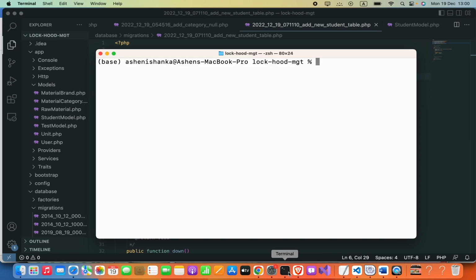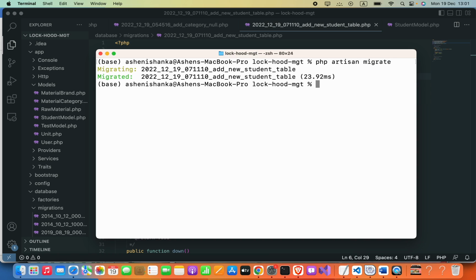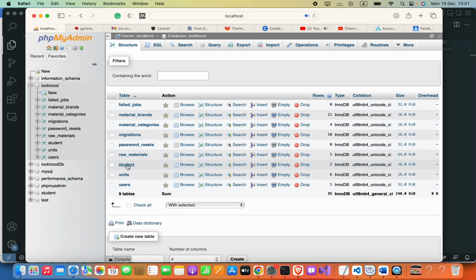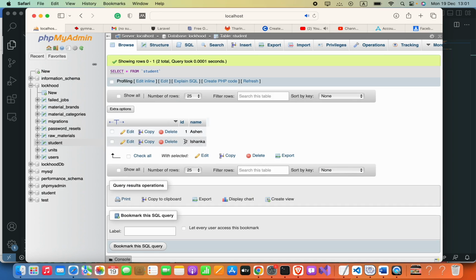Okay, now save that and open your terminal and then say php artisan migrate. Now we can refresh our phpMyAdmin to see our table. Here the student table has been created and the values have been inserted. Now you can see this ID is of identity type. That means it is automatically increasing its value when new rows are added.